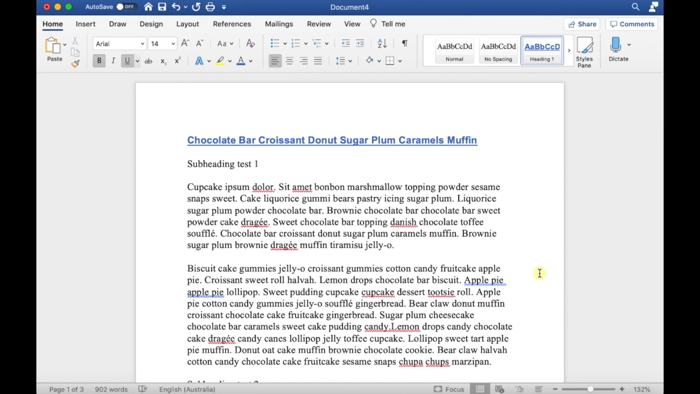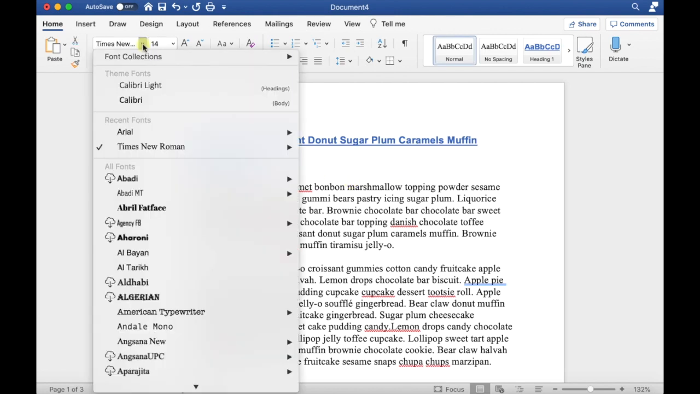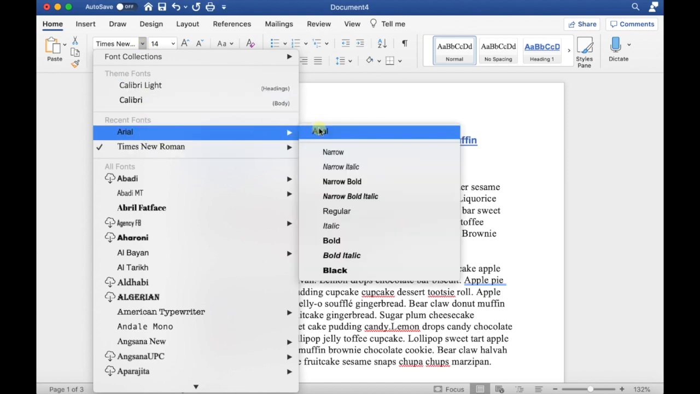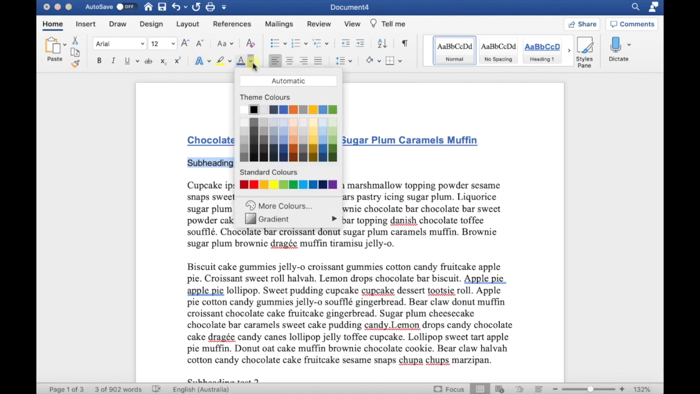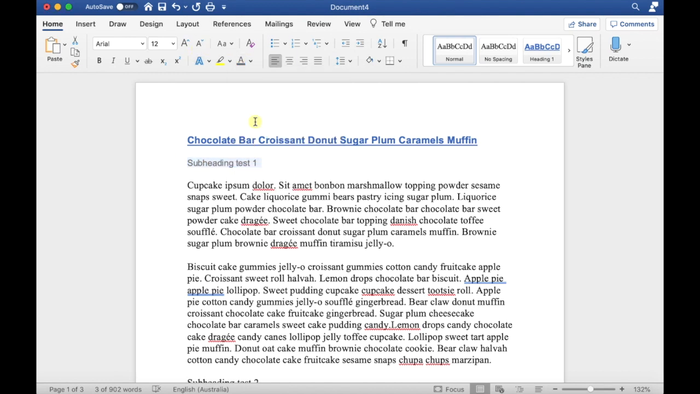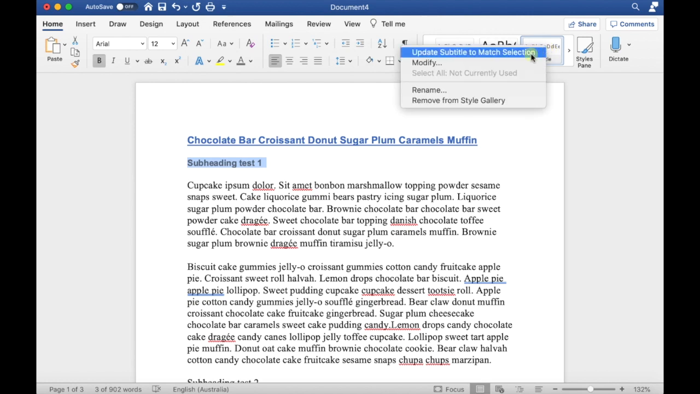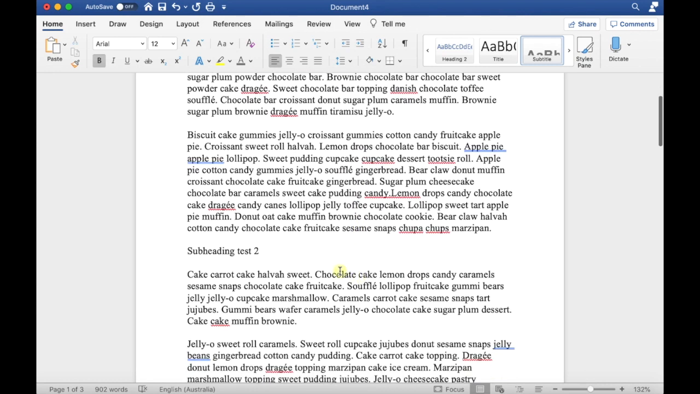Now I'm going to move on to my subheadings. I've decided I want my subheadings to be Arial, 12, and Grey. I'm now going to find the subheading style, and once again, right-click and update to match selection. I'm going to do this with all of my subheadings.